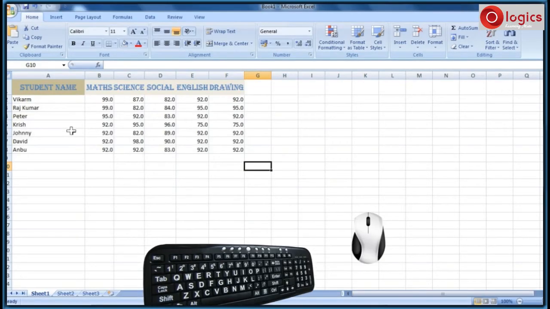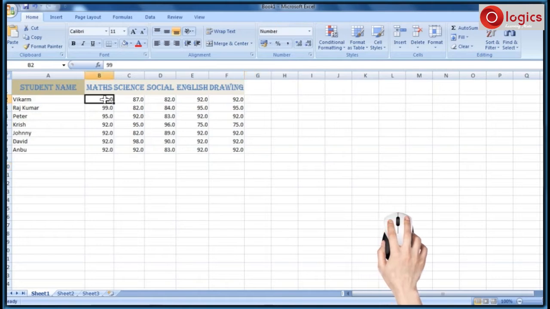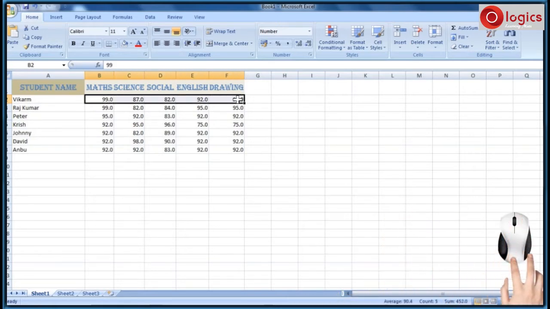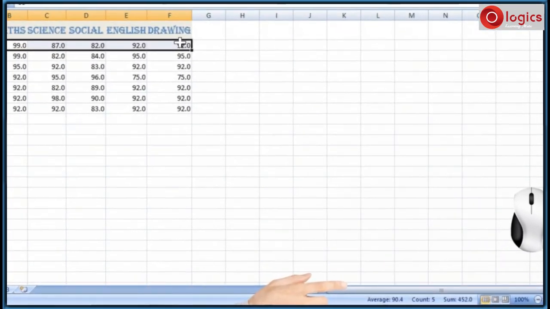Here I am going to show you how to get sum, average, count of the selected numbers instantly. Here I am selecting few numeric value cells. You can observe the selected cells, average, count, and sum on status bar.